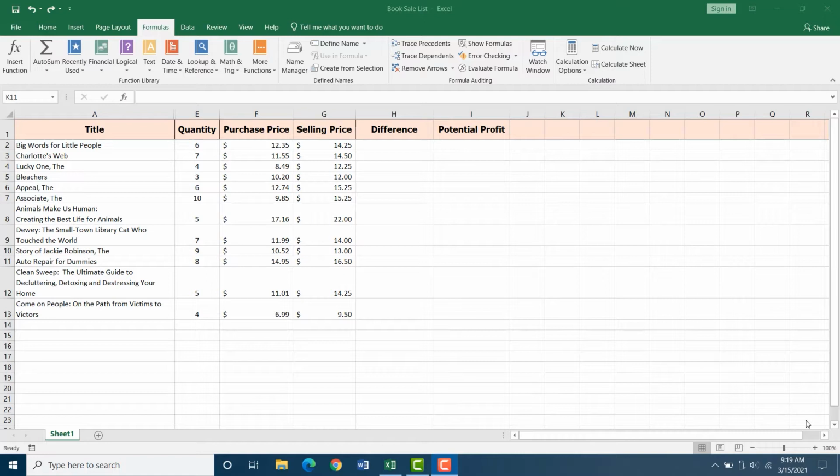To go over these simple formulas that you will find useful in Excel, I am using an example sheet here for a book sale that I'm going to be having. I've already set up some data here, such as my title, the quantity of books, the price that I purchased the books for, as well as what I intend to sell them for. I've added some columns for the difference between the purchase price and selling price, as well as the potential profit that I could make. To fill in these columns, we're going to start using some formulas.